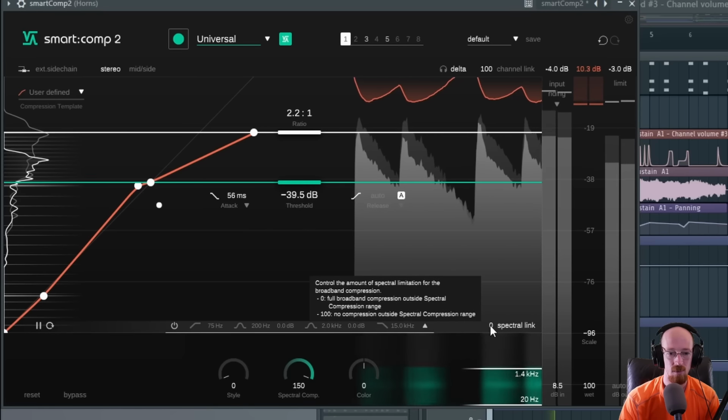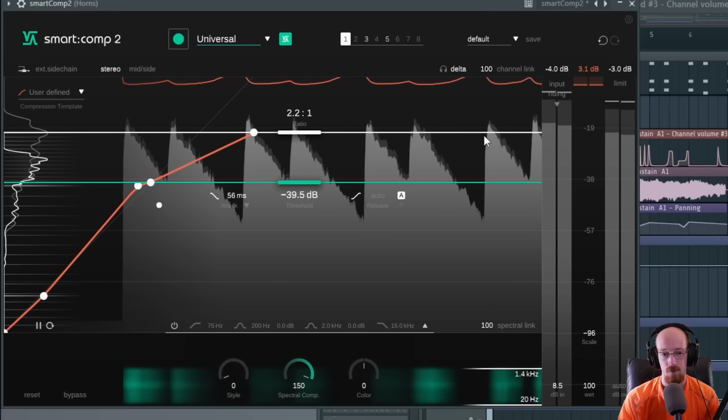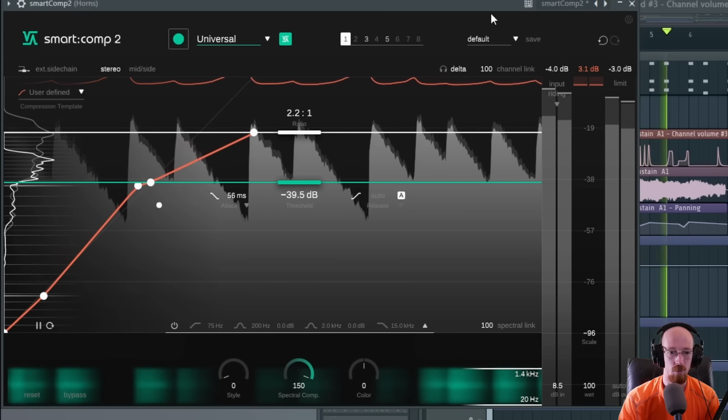Spectral link affects this mix. If you do 100% spectral link, it doesn't let any wideband through.